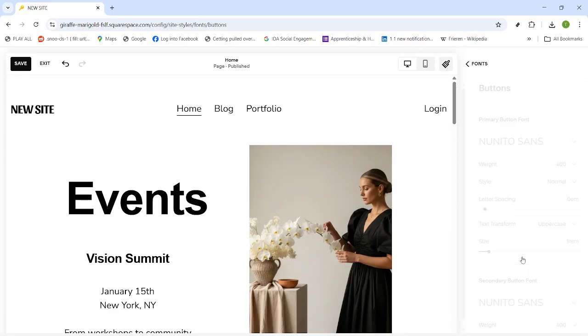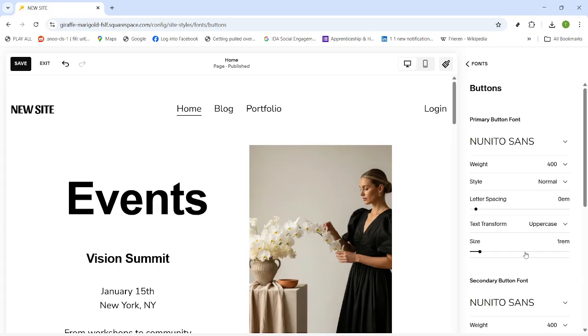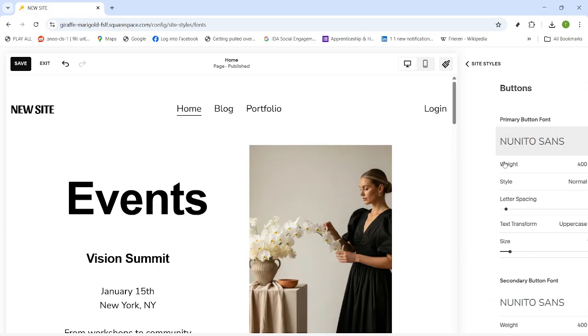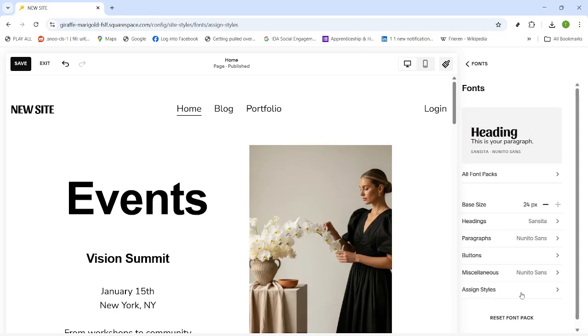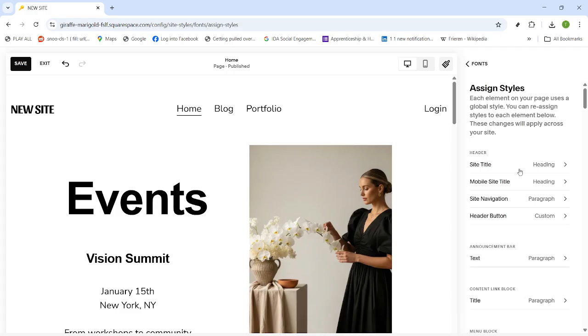If your design uses buttons in the header, hop into Buttons in the Fonts area and make sure their text size complements the navigation. This keeps your header elements consistent and avoids one element overpowering the others.